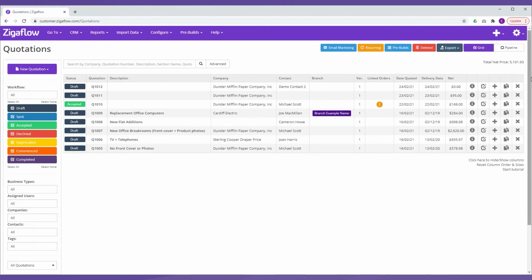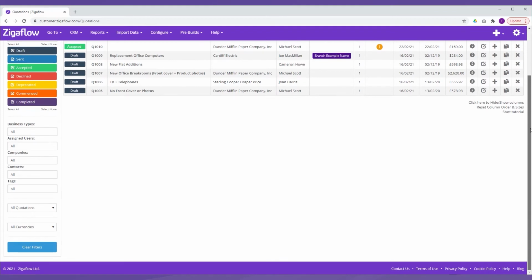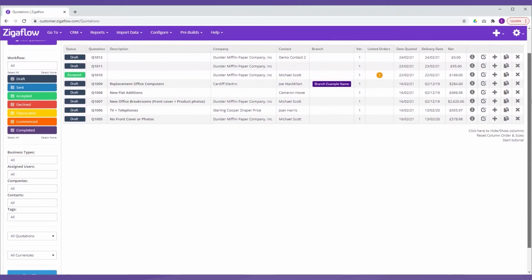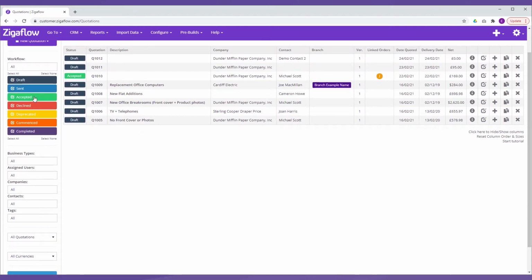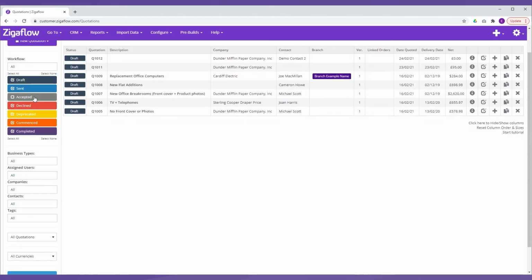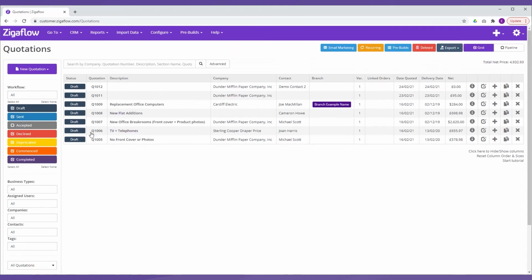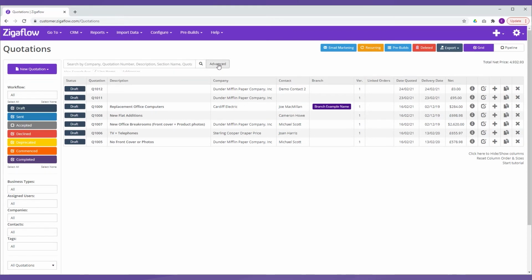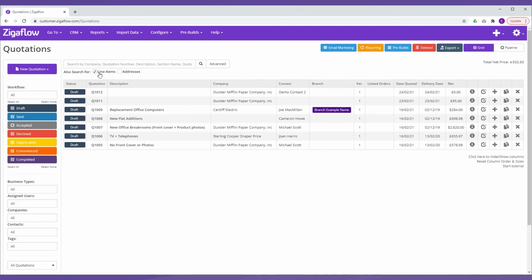Now this is a demo system, so we haven't got a massively extensive list in here. But for instance, if we wanted to take out the quotes that were accepted, that then leaves us with only these draft quotations. What this will then allow us to do is we can also search here in the search box, and by clicking this advanced search we can even search for line item information and information contained within the address fields associated with these quotations.